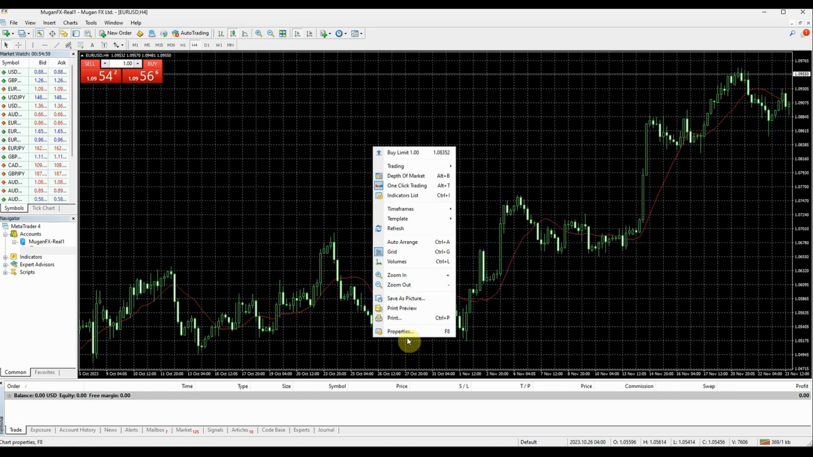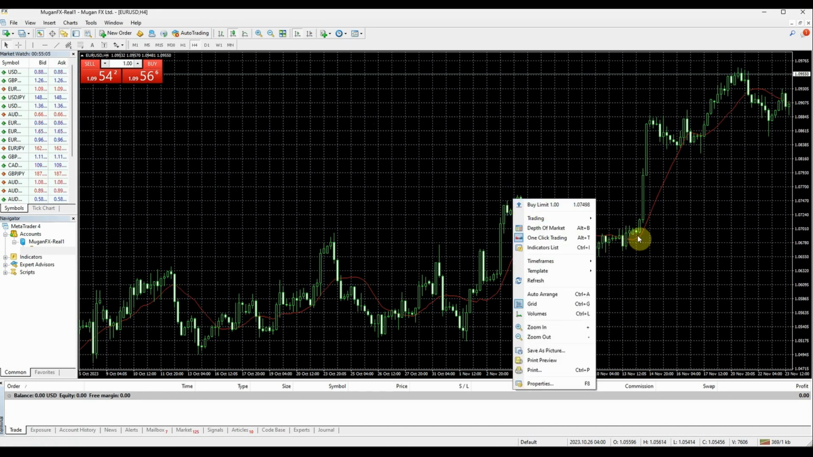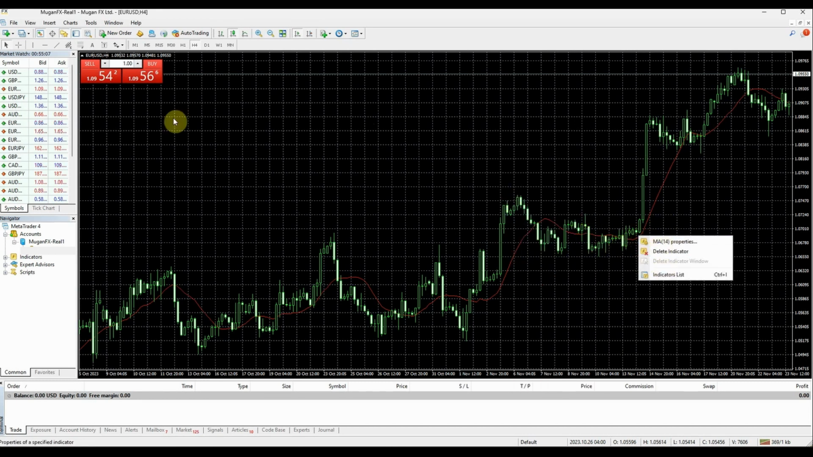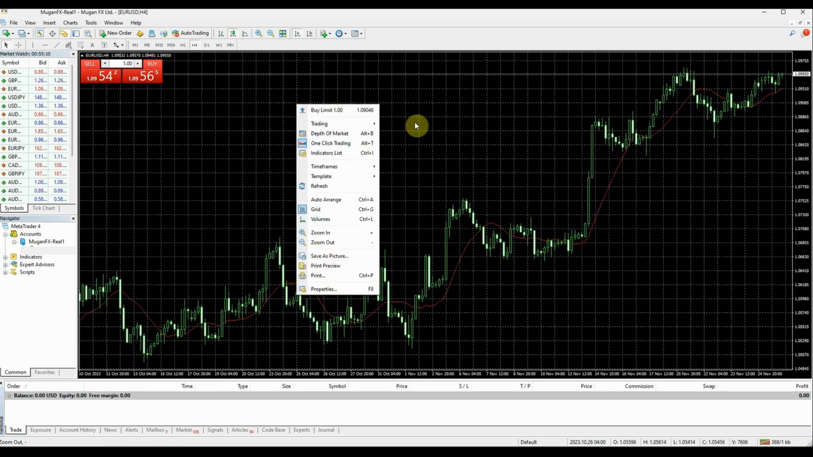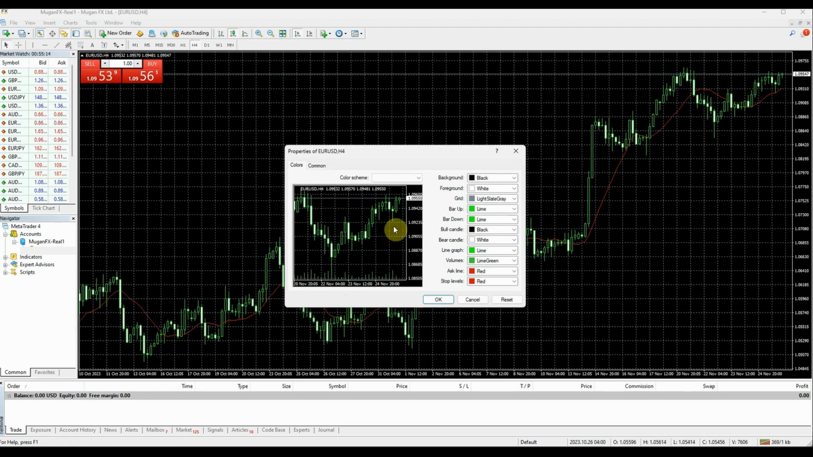So I'm going to right click anywhere in the space, but not on an indicator, because that will bring up a little menu like that. So we don't want this. We actually want to just right click anywhere in the space and go properties, or press F8 on the keyboard.